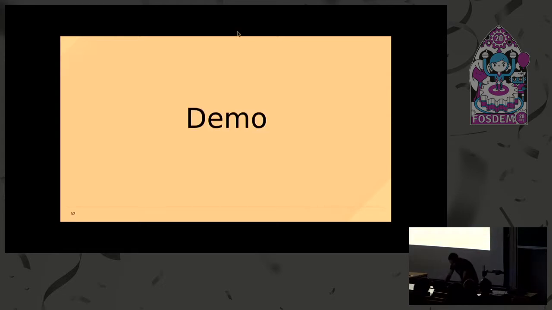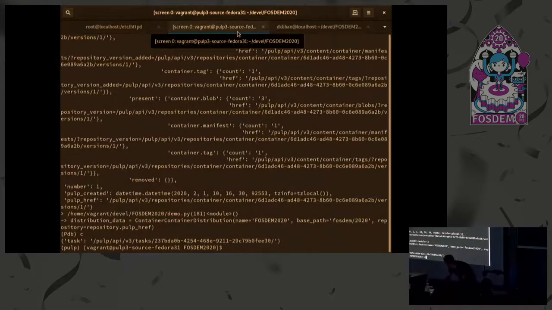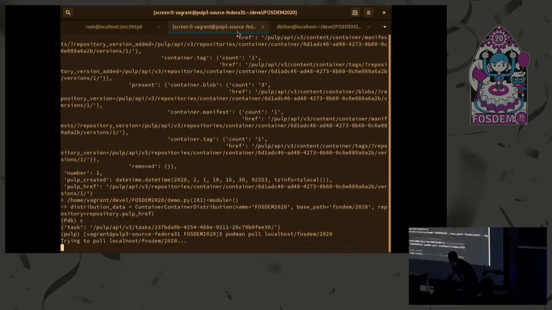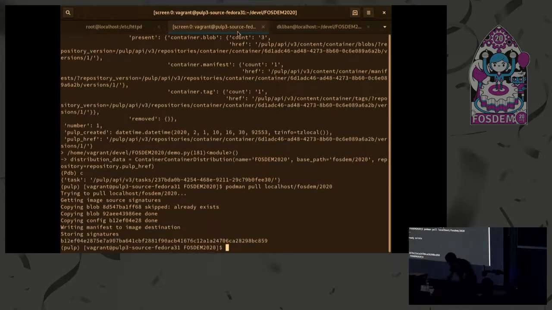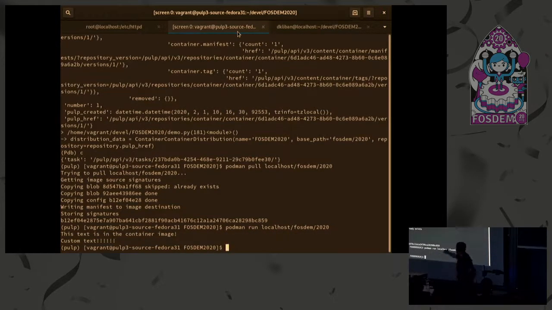And so let's go back to here and do a podman pull localhost of FOSDEM 2020. And so it's downloading the latest blob. And now we're going to run this container. And look at that. We got our custom text coming in from that container. And that's how you can use OpenAPI to maximize your Pulp 3 experience.